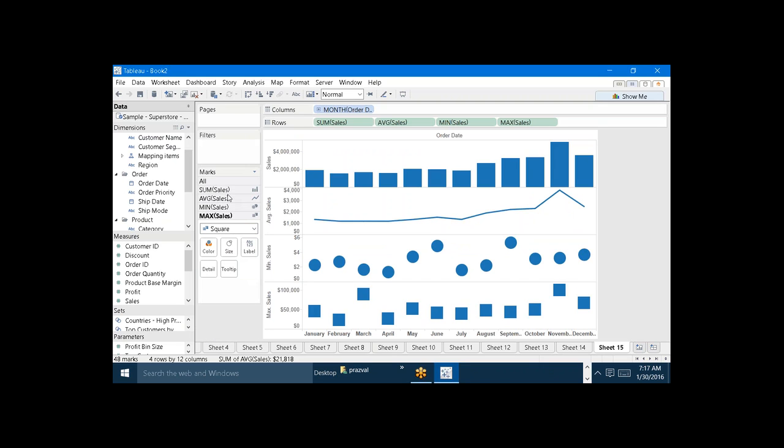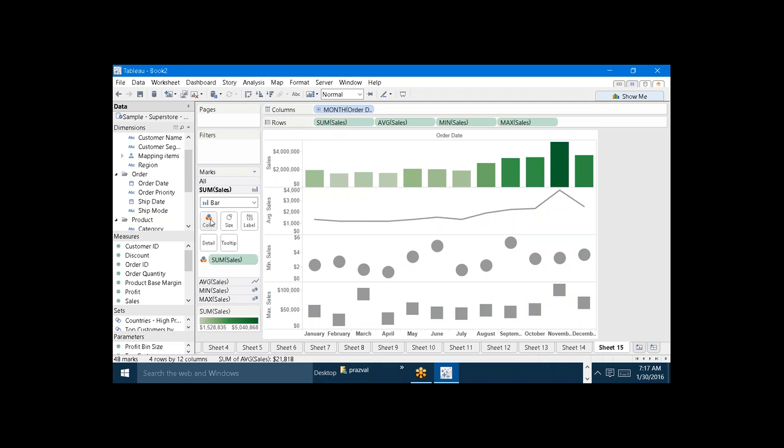So just color the sum of sales with sum of sales itself. So how to color sum of sales? Just drag the sum of sales by holding the control button and drop it into color. And I would like to color the average sales or min sales with the month. So how to color min sales with the month? Hold the control, drag the min sales and drop it into color.